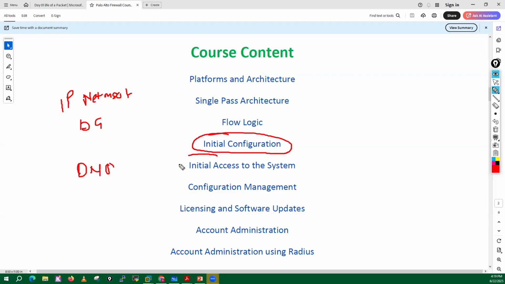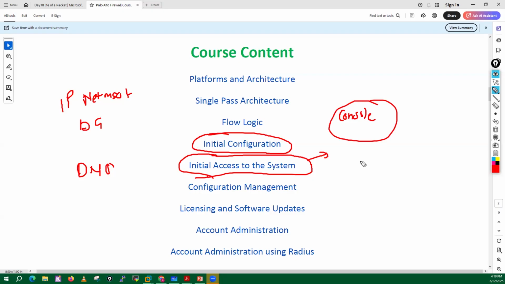And before the initial configuration, I will explain how you can take access of your firewall. Let's suppose you have a hardware appliance and you want to take access. How can you take the access? What options are available? The very best option is to take the console access, right?